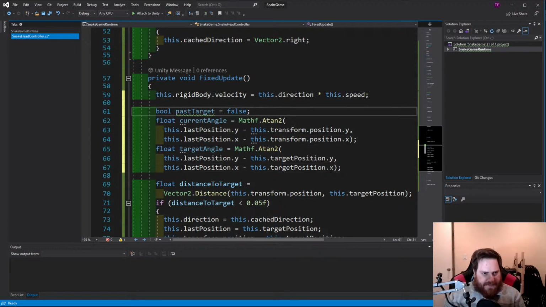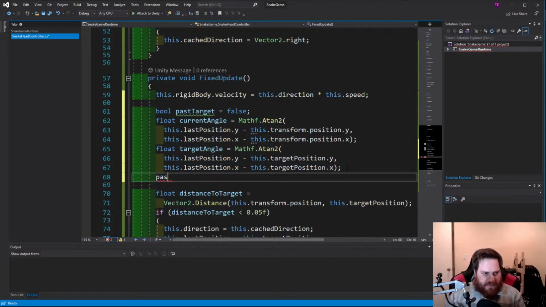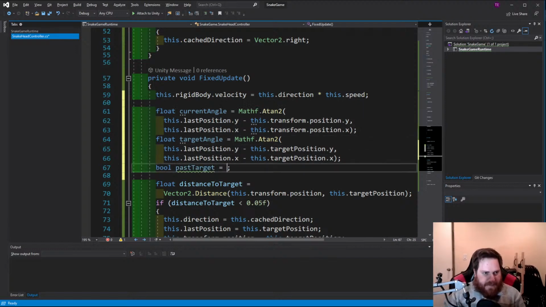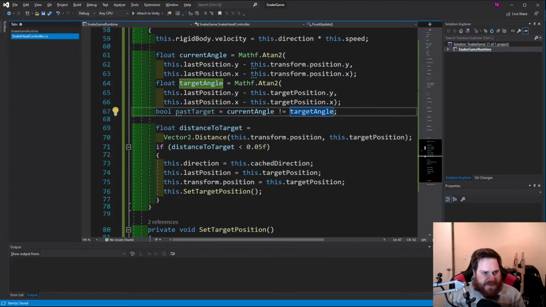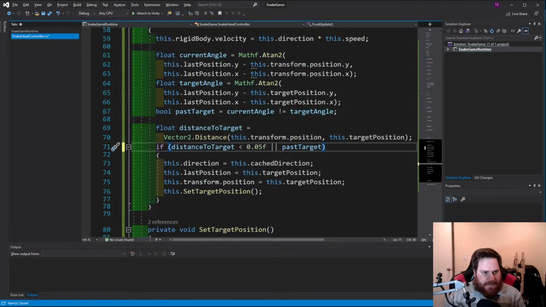So if we've passed our target, then these will be different. So we can actually move that down. We don't need to assume false anymore. We can just directly assign it: current angle does not equal target angle. Easy peasy. So if the distance to target is less than that or past target, then we will snap to our grid position. So let's make sure that that works.